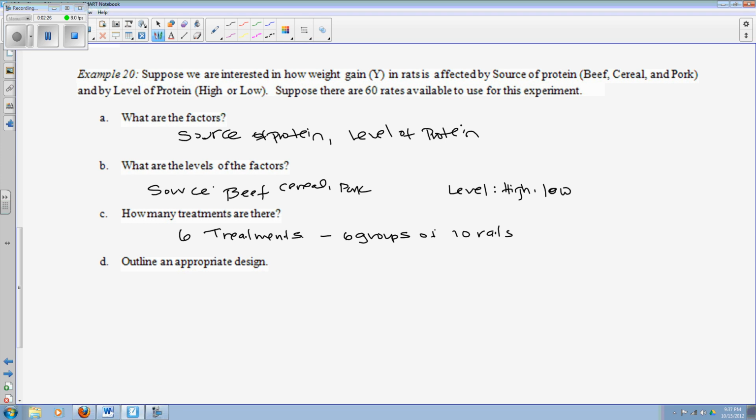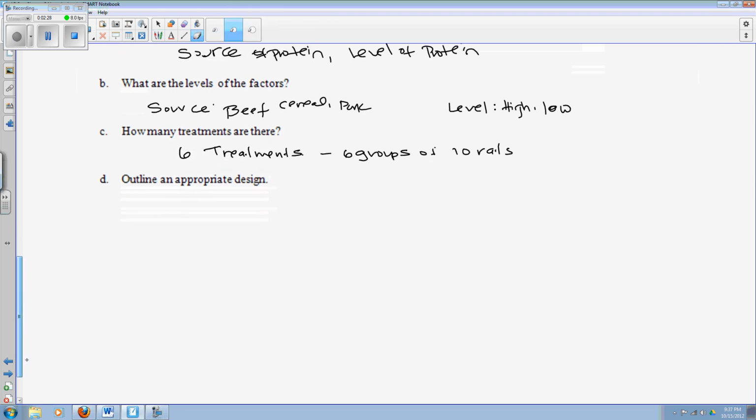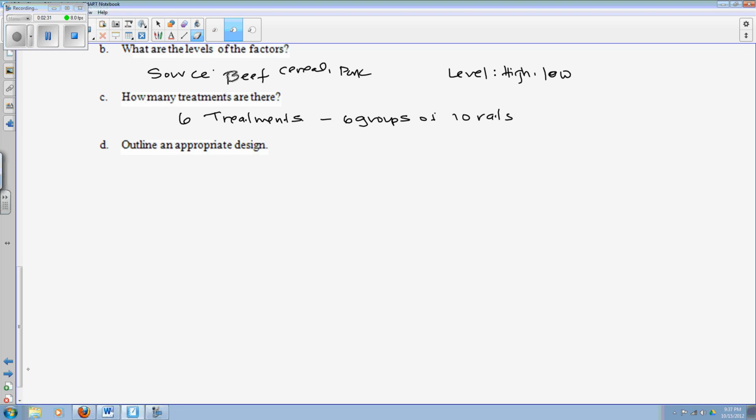Okay, so outline an appropriate experimental design. All right, so this we're going to actually be able to label everything, the number of subjects that we're assigning, and then the different treatments. Okay, we have them all listed here. So, all right, let's go with, we have 60 rats.